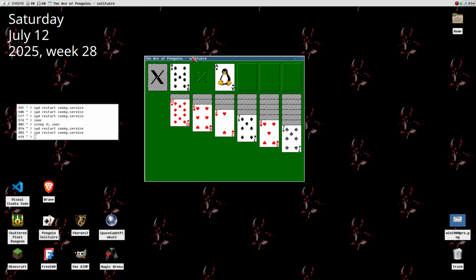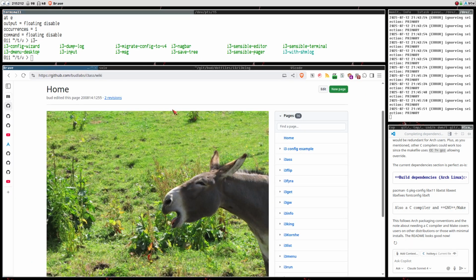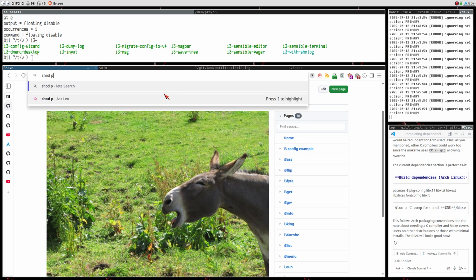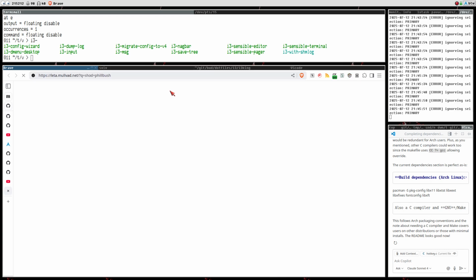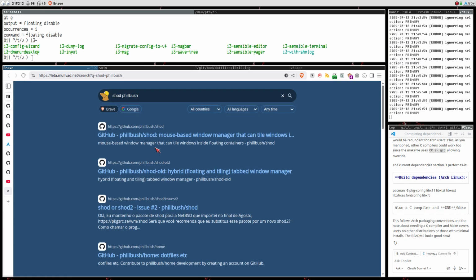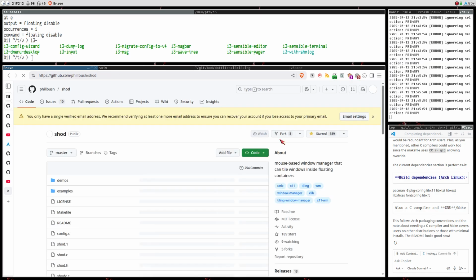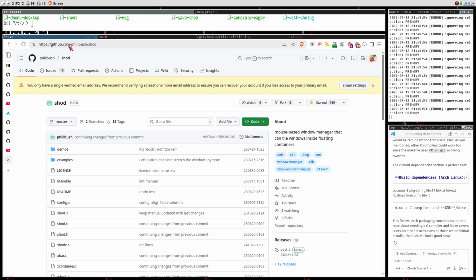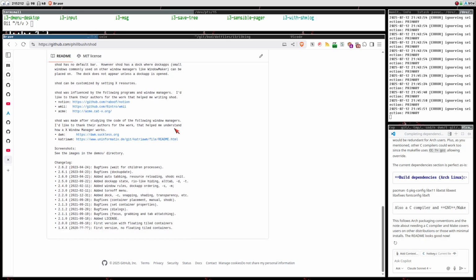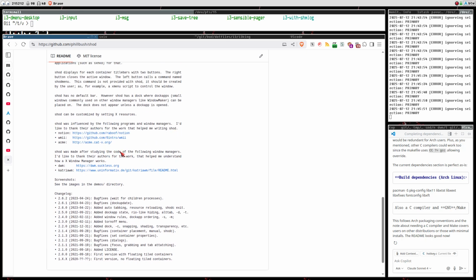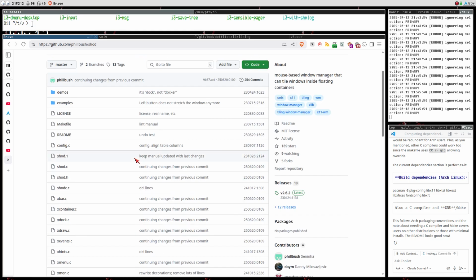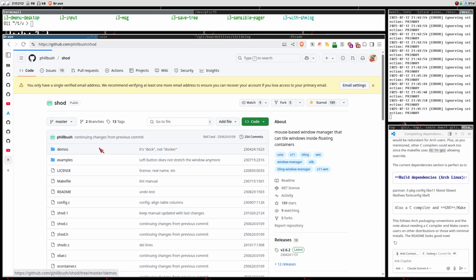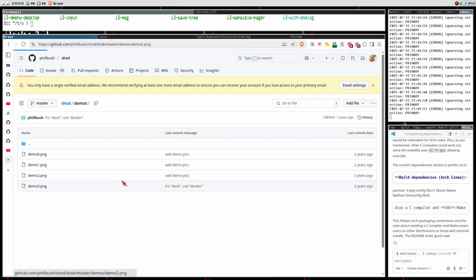But I actually looked into a different, my old friend Phil Bush has this window manager called Shod. Let's just search for Shod Phil Bush and see if we find it. It's probably faster to search here than GitHub stupid search, because that just gets worse and worse. So here is Phil Bush Shod window manager. I was hoping to see some more fun screenshots, but he didn't have that. Demo. Yeah, here we have something. Demo PNG.